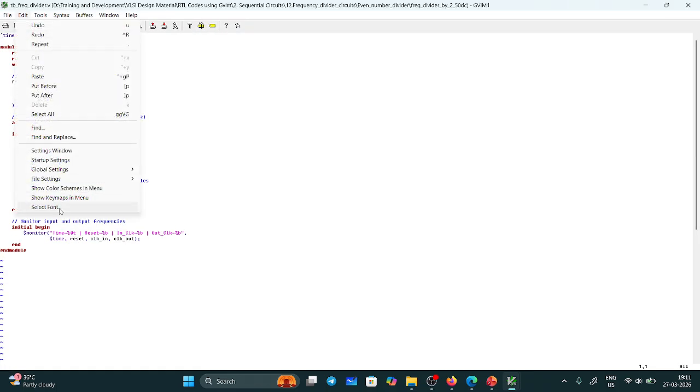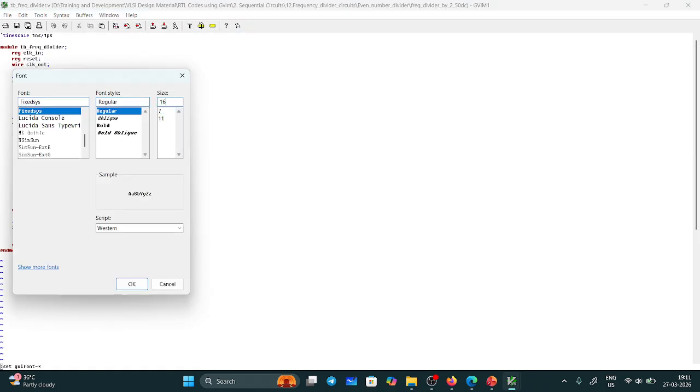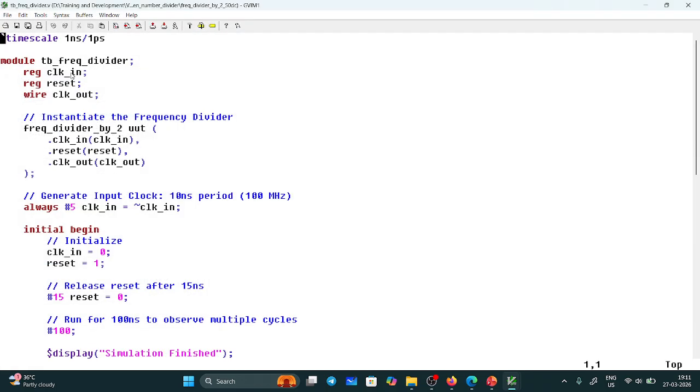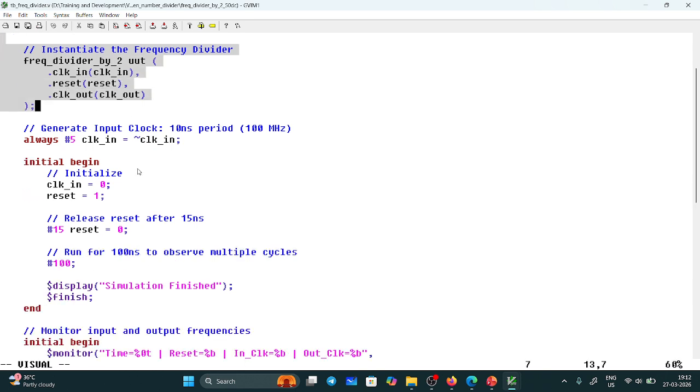Coming to the test bench, clock_in and reset I need to declare with the reg data type, and clock_out I need to declare with the wire data type. I need to instantiate my design in the test bench. This is my design name followed by the instance name, and this is connection by name. After this, you need to generate the clock: always #5 clock equal to not of clock.